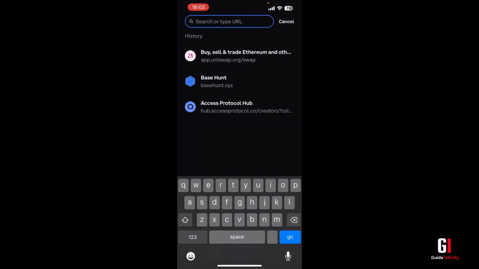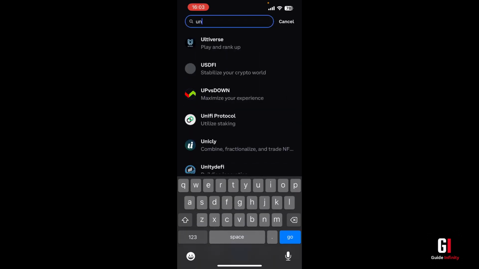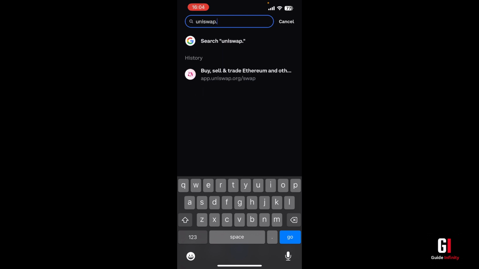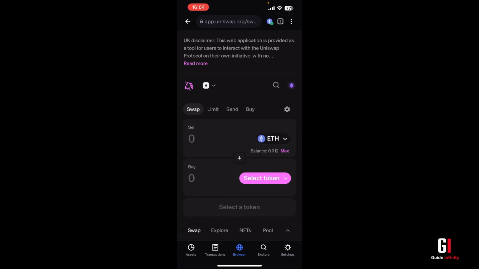Okay, and then when you've come up to the URL, if you just type in there uniswap.org. Okay, and then just press go. Okay, so hopefully it will actually take you straight to the swap area on the web page. So here we can see we've got swap selected. Okay, and the next thing you're going to want to select is the gear icon just onto the right of the screen here. So we'll just select that.